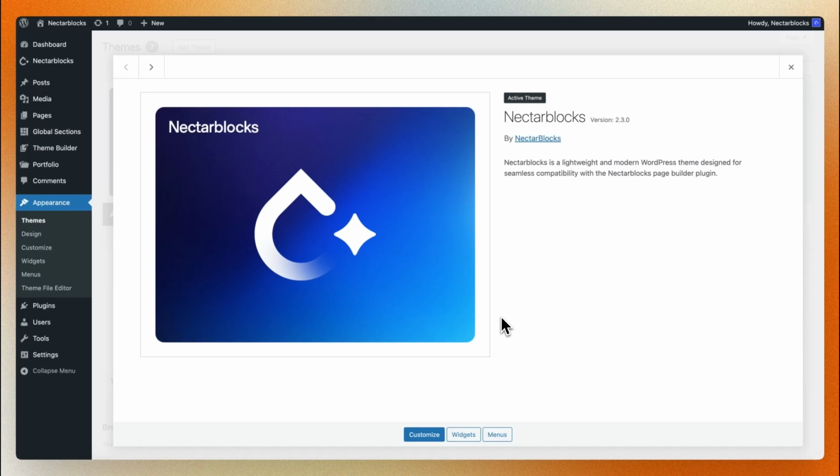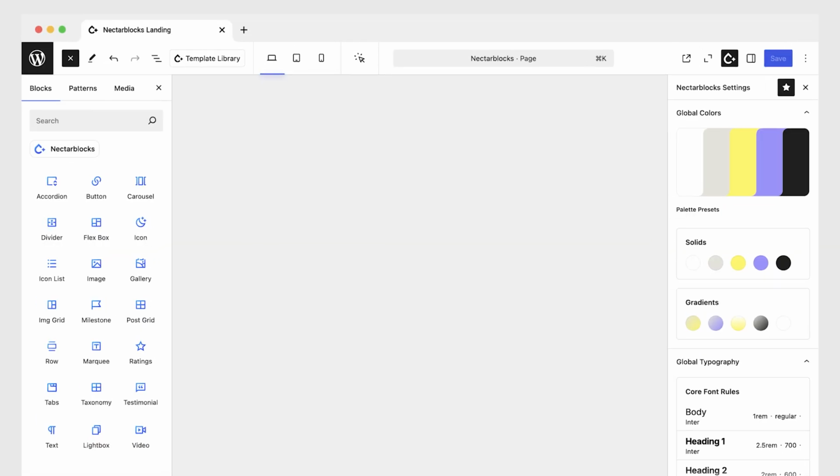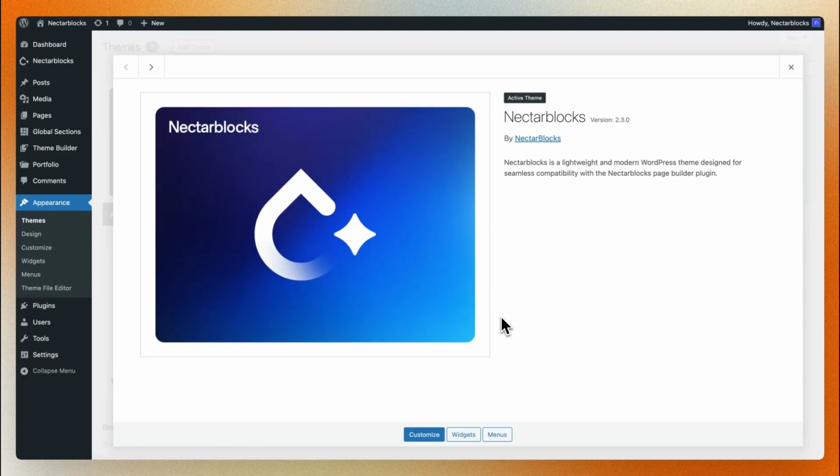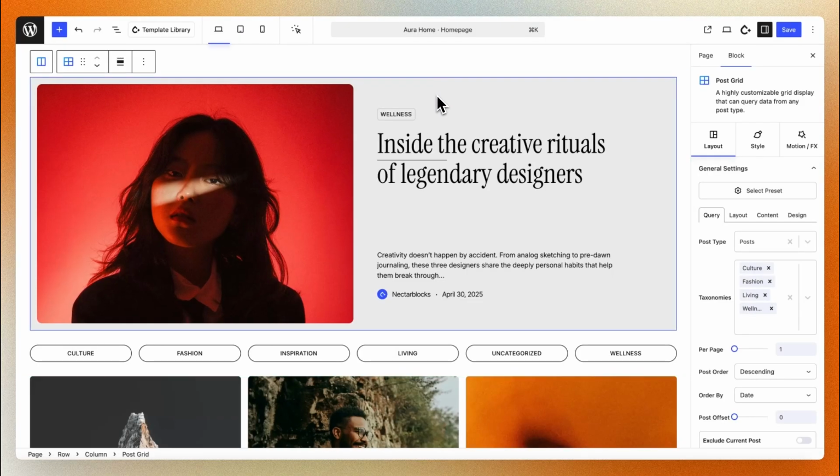Welcome back. In this lesson, we're going to take a deep dive into the Nectarblocks theme. So far, we focused on the plugin itself, which is all about building your page content. But the theme is what controls everything else, the structural and styling aspects that sit outside of the content. Here's the distinction to keep in mind.